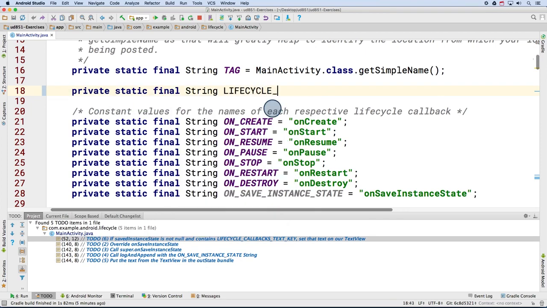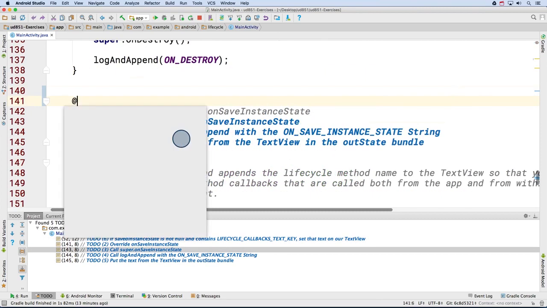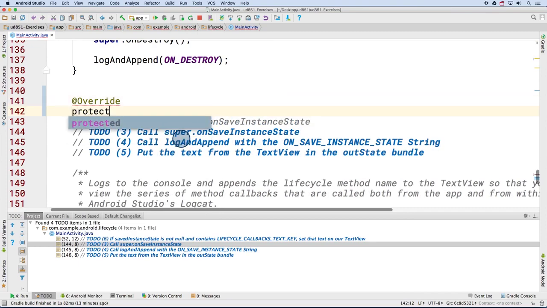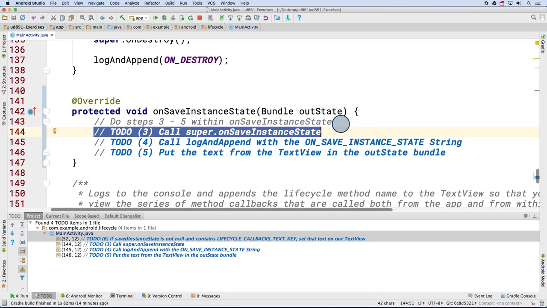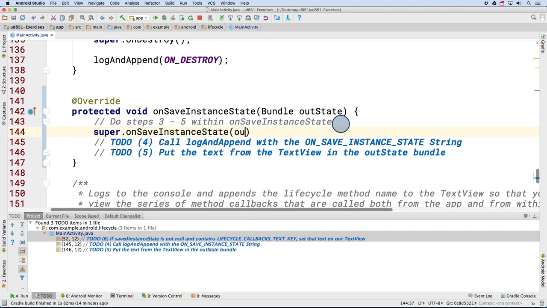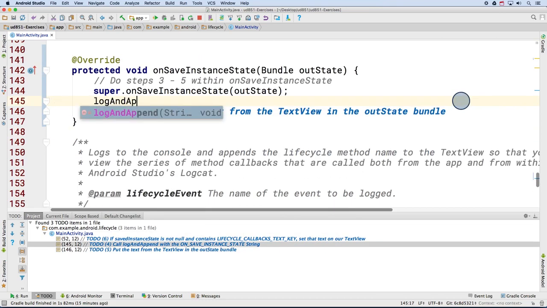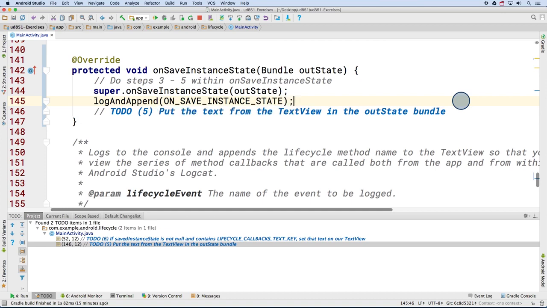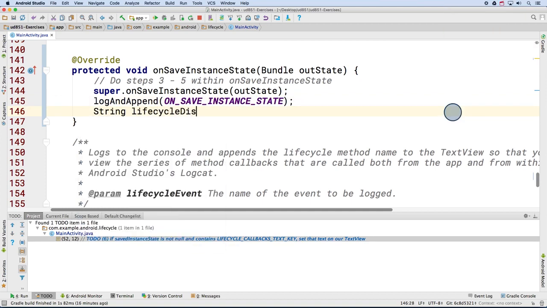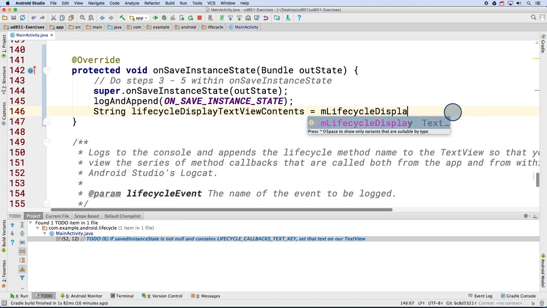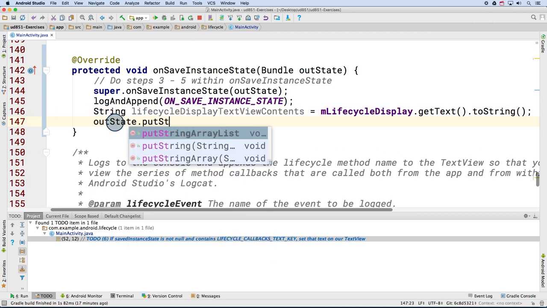We begin by creating our key string as a constant. Then we override onSaveInstanceState. First, we'll have it call its superclass. Then we'll also log and append this state. We'll get the text from our mLifecycleDisplay TextView, and we'll store it in our bundle.